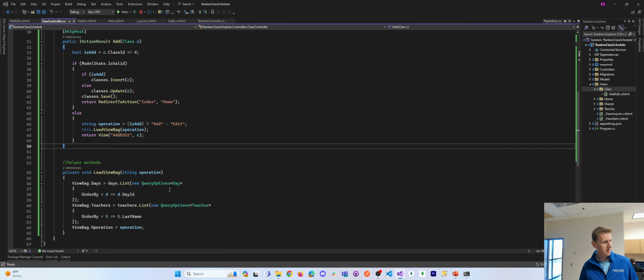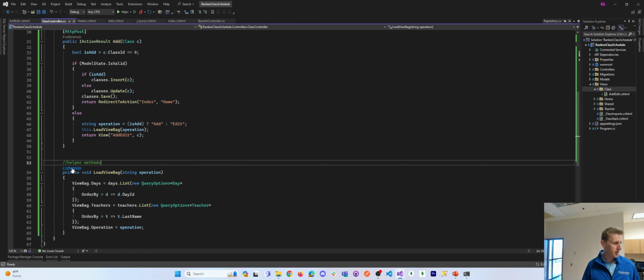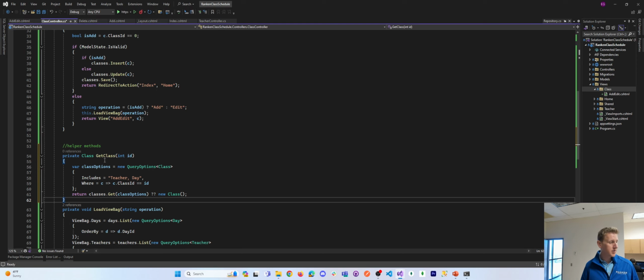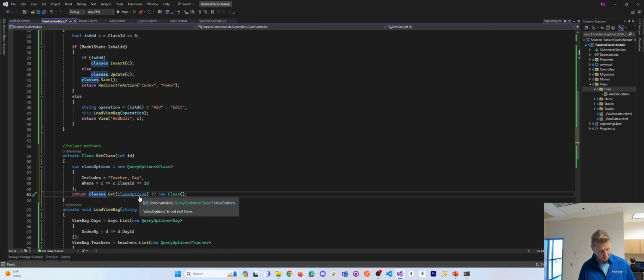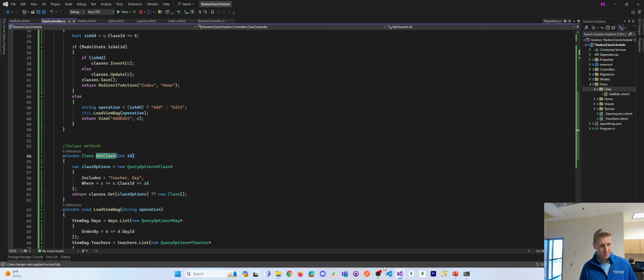Okay, one more helper method to write, which is to get a class by its ID. We'll use this method a couple of times, just like we're already using load view bag a couple times. We're going to get a class by its ID. So this method returns a class object, little link query, including the class's teachers and their days, getting rid of spaces. So you don't gotta worry about that space. Where the class ID equals the ID, and returning that class with the options. But if that doesn't return something, return an empty class or a new class, right? A new class instance, right? So you're either returning an empty class instance or a class out of the database. So that get class method will be used a couple of times.